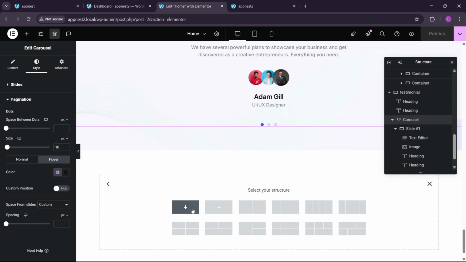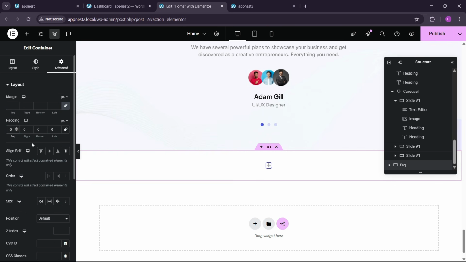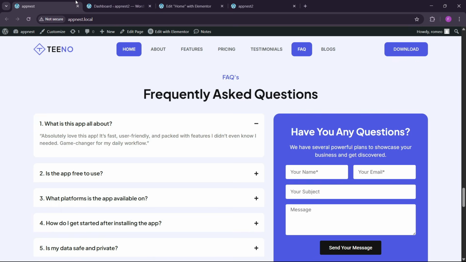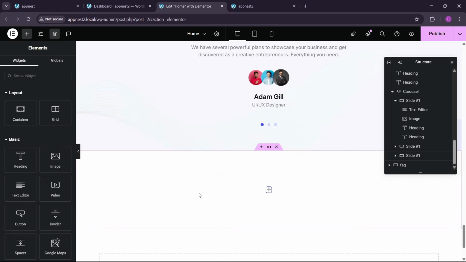So for making the FAQ, first we have to add this, and here we can add the FAQ, and here we can add 1300 max width. So let's add it here 80 and 80 to the bottom also. Okay, now let me copy this again. Okay, so this is all copy and paste.